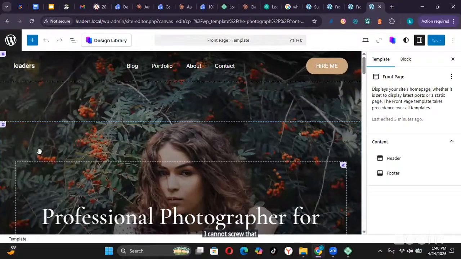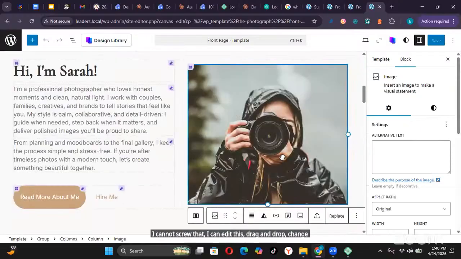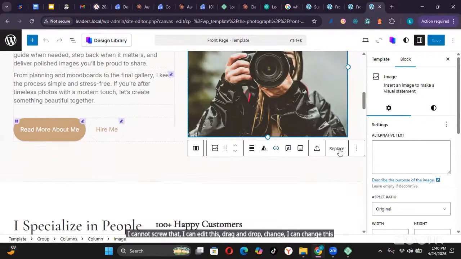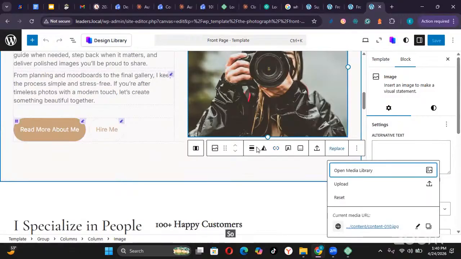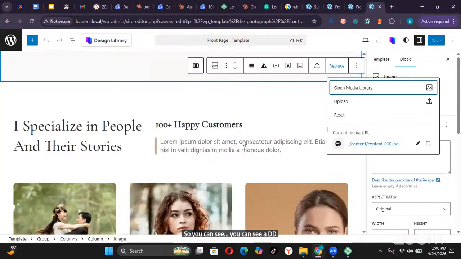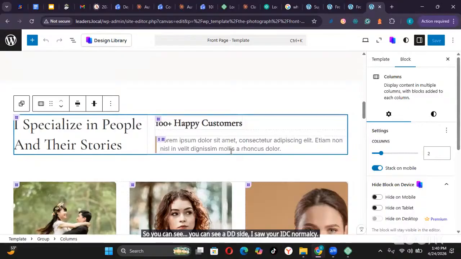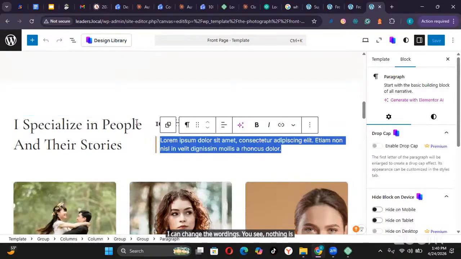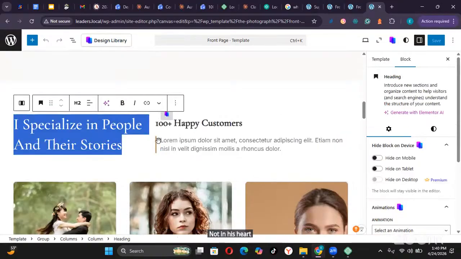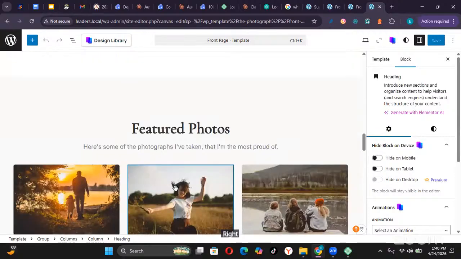I can edit this, drag and drop, change. I can change this, change the image here, replace. You see, so you can still edit this site as though you're editing normal sites. I can change the wordings. Do you see? Nothing is hard. It's that simple.